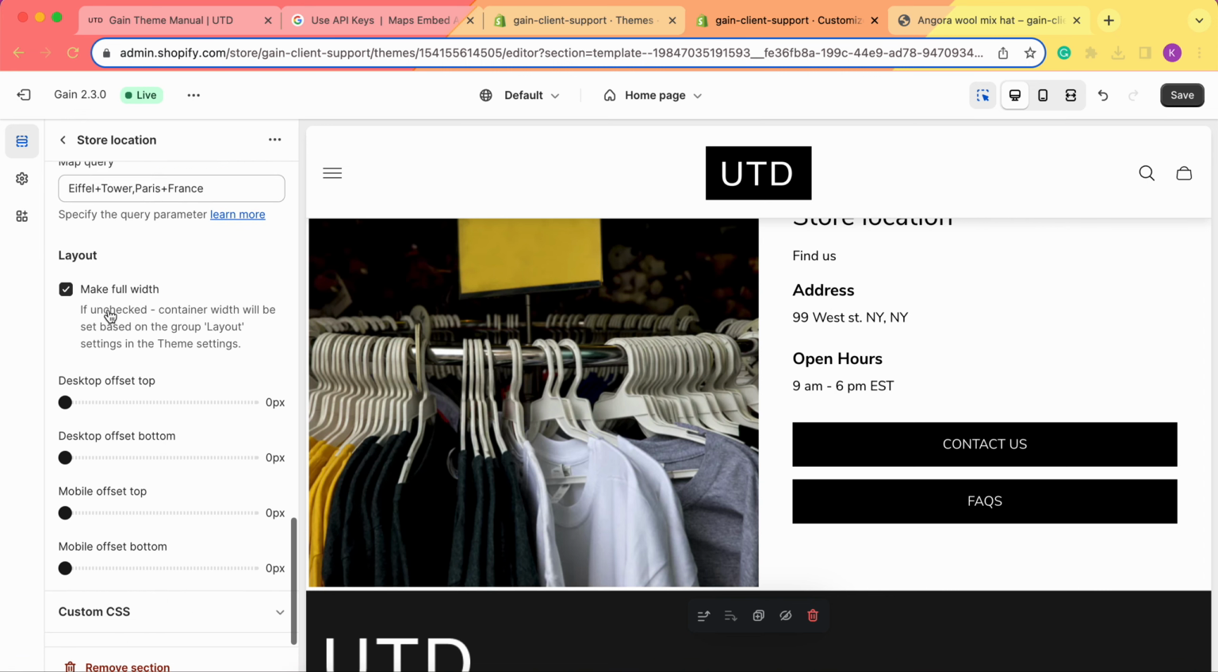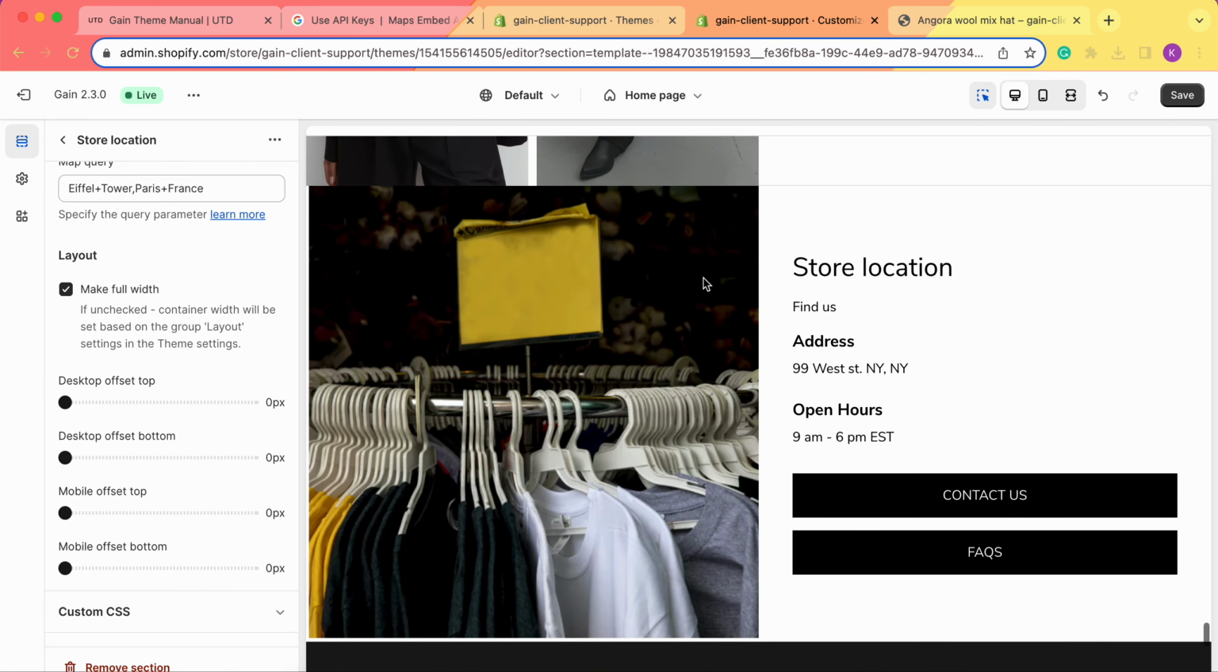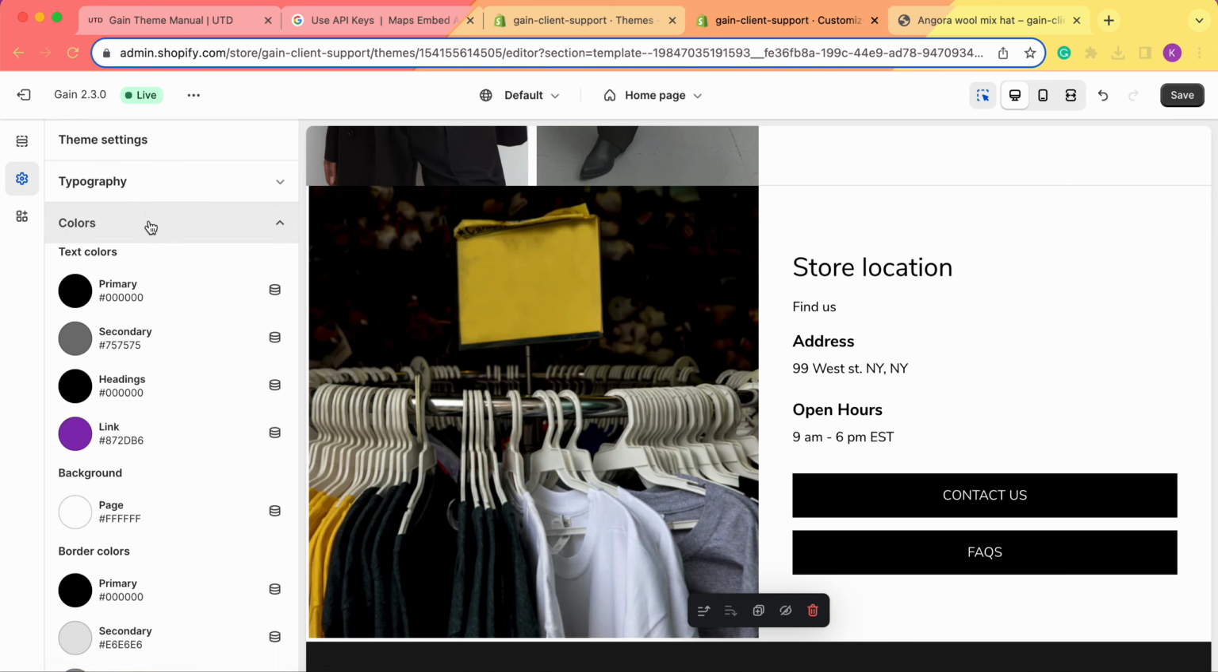So next we move on to the layout section. So we can choose to make the container full width. If this section is unchecked, then the container width will be set based on the group layout settings in the theme settings. So right now we can make it full width, or we can uncheck here, and then the layout will be according to this one.